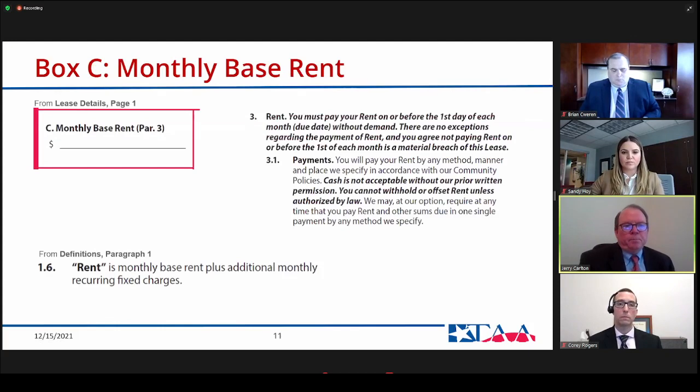Okay, box C here is a little bit of a change in thinking for you in your method of completing your form. There's a concept in which charges other than base rent are included in the definition of rent. That's been very common in commercial leases for many, many years. It has not been necessarily clear in the TAA lease that other charges such as utilities and trash collection fees and things like that might be deemed to be a part of rent. But the purpose of the revision in the lease here will be to show that that is part of the intent as described in the paragraph 1.6 that's discussed below. It talks about rent being the monthly base rent plus additional monthly recurring fixed charges.